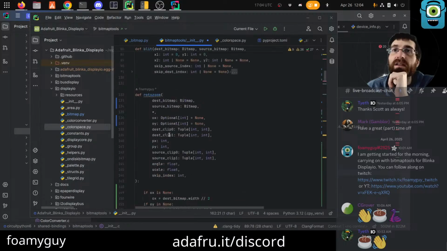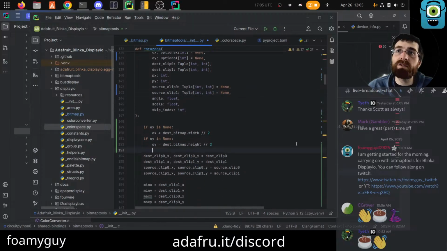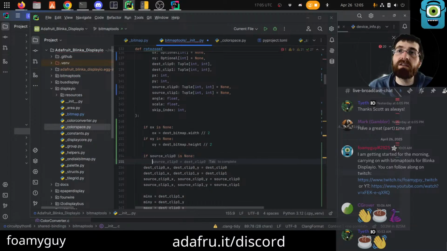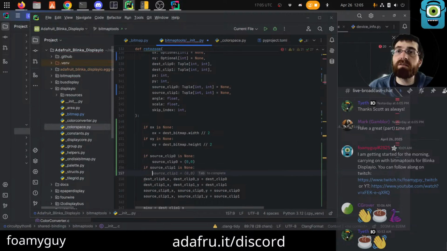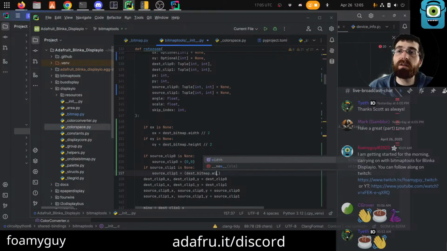So in my head, truthfully, source clip's default should just be the tuple 0, 0 instead of none. But in CircuitPython, I don't know that it can default to a tuple like that. So we'll try to mimic this more closely. So we're going to say those default to none, and then if source clip is none, we're going to make it 0, 0. And if that is none, we are going to make that the destination bitmap width.